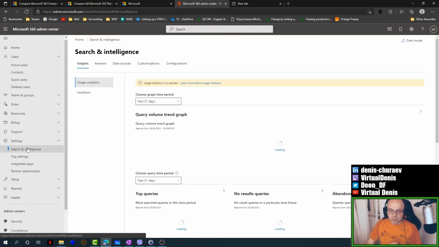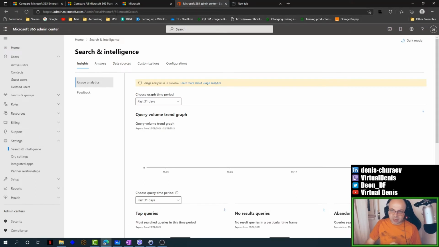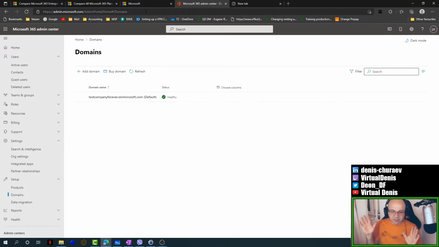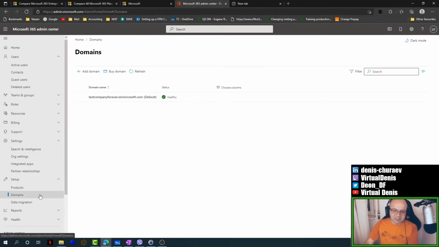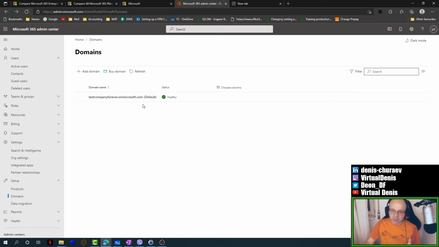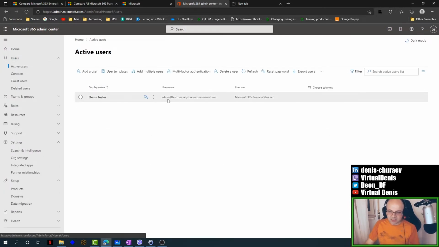I'm pretty sure if you click on something else and type domains here, you see it brings us to the page. Sorry, it's in setup. I was wrong. So it's not in settings. So here you could add your own domains that will allow you to have username not in the Microsoft domain, but in the domain of organization. That's something that we will do together a bit later. So right now you have a user that has a license for free.